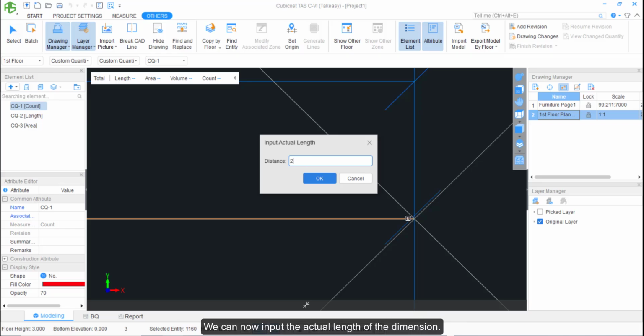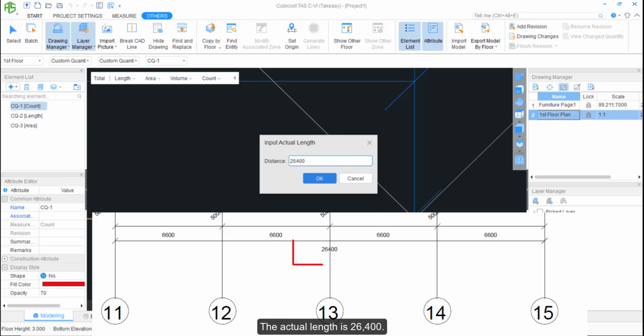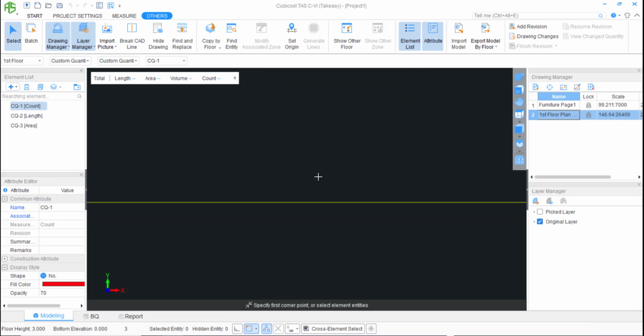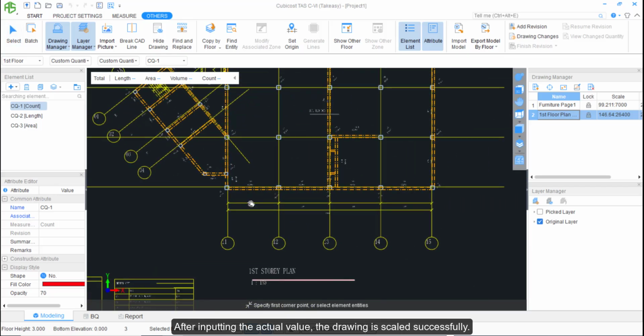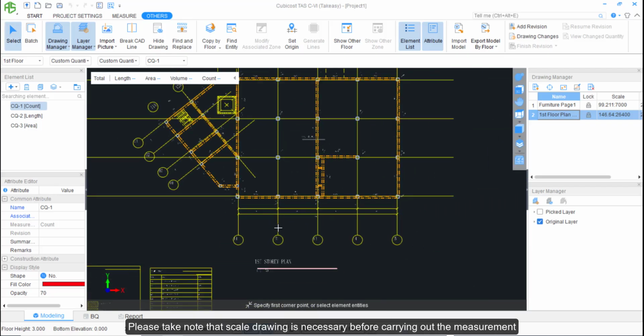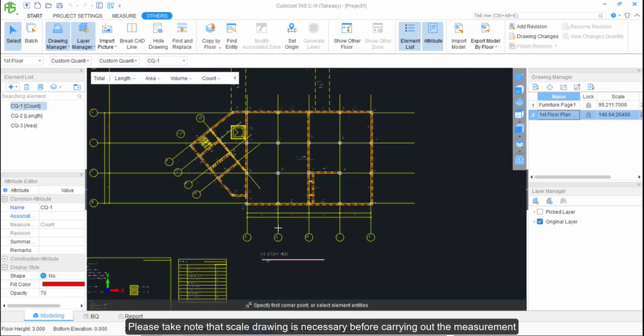We can now input the actual length of the dimension. The actual length is 26,400. After inputting the actual value, the drawing is scaled successfully. Please take note that the scale drawing is necessary before carrying out the measurement.